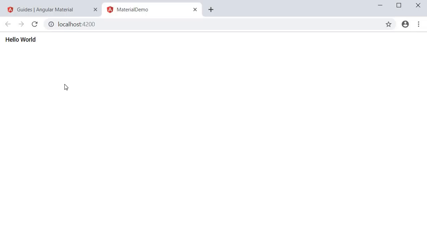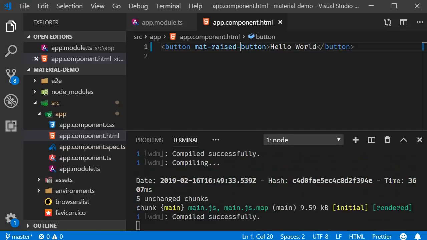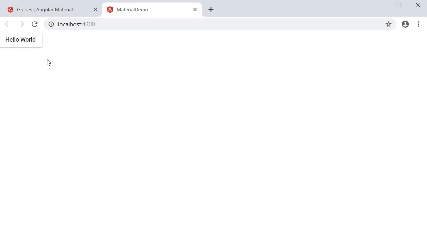In the browser, you can see that we have a button that says hello world, which is styled with Angular Material. Let me change the directive to mat-raised-button. Go back to the browser and you can see the subtle difference. The button is now raised. So the Material library is working perfectly fine.